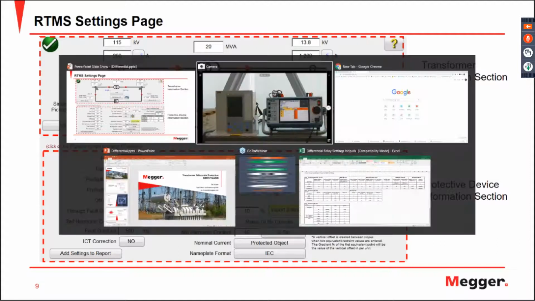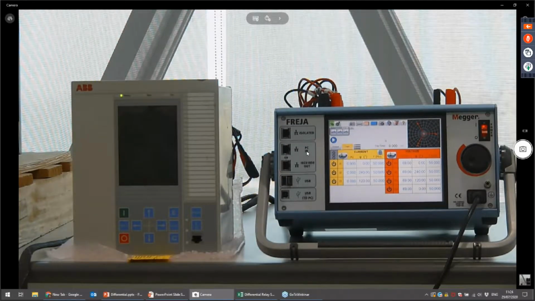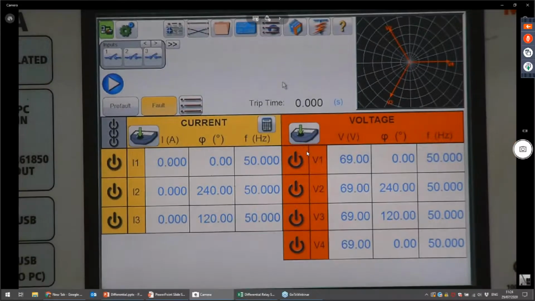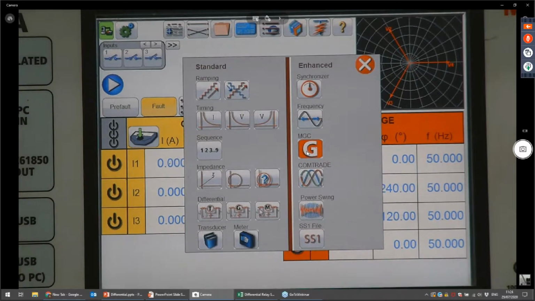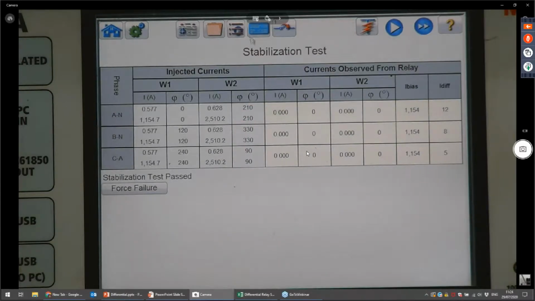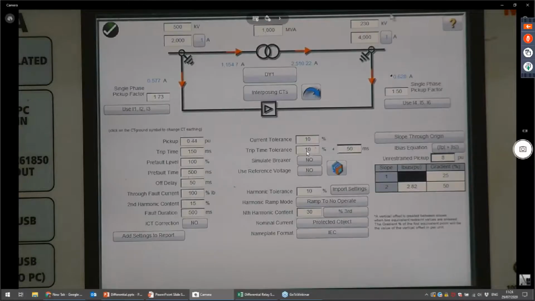So in order to be able to access this page in the RTMS software, I will click on the test screens, and under differential, I have 3 types: T for transformer, G for generator, and M for motor. I will click on T, and in the setting page here, the blue button, if I click on it, it will take me to this setting page.